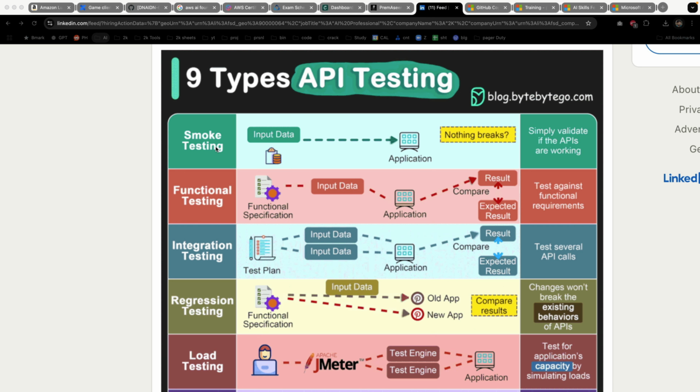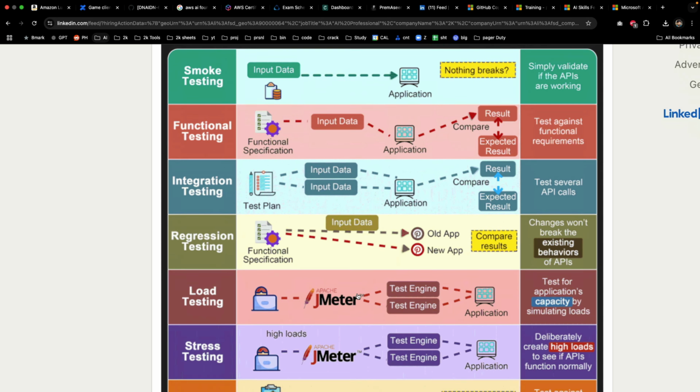Regression testing is when you try to do a production release, you have to make sure that you do regression testing, which means that the functionality which was working in the old application is not broken in the new application, which means the existing behavior of the API still holds true.